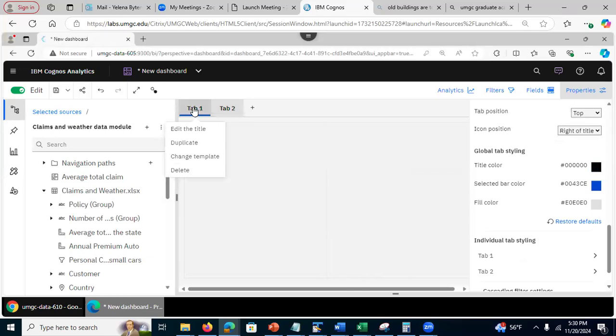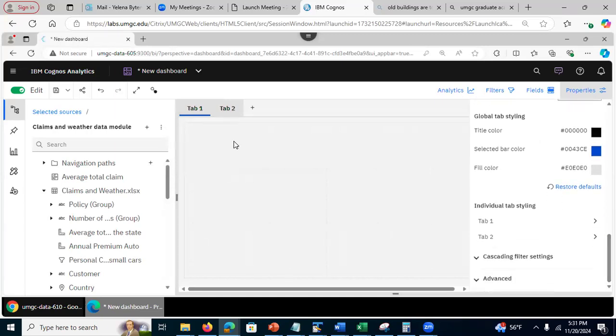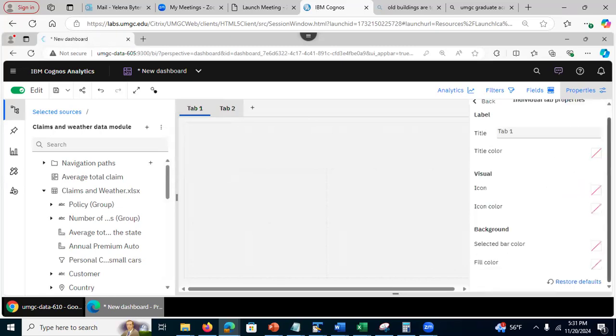See, when I click on it, it gives me the options to edit the title, to duplicate, to change the template, or to delete. So if I want to change this title, I select edit title and put in a new title, right? So those are the properties of the tab. Here I specified all tabs at once. I can also style my individual tab if I want.